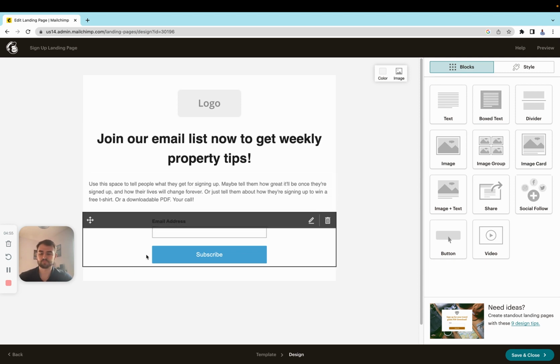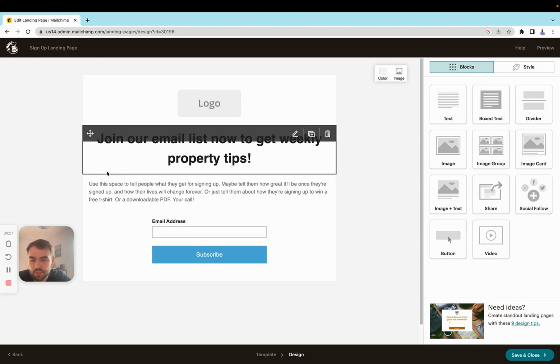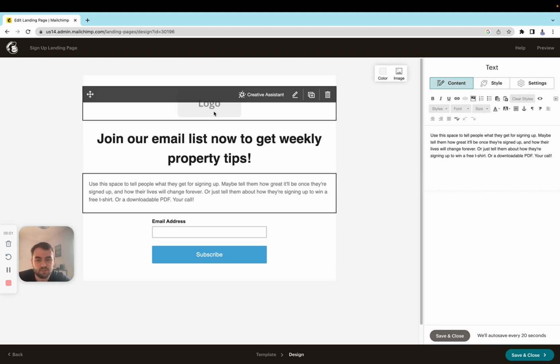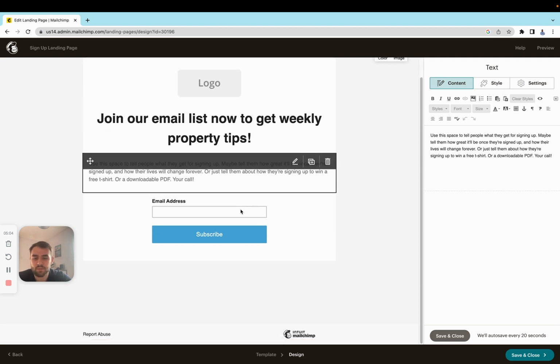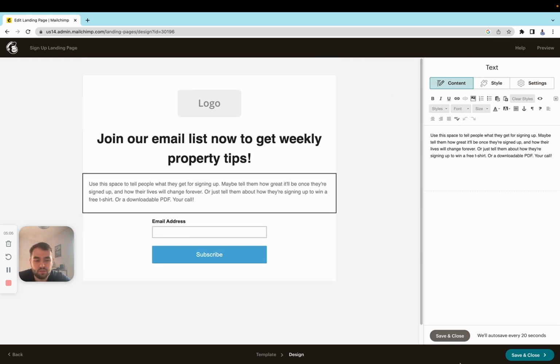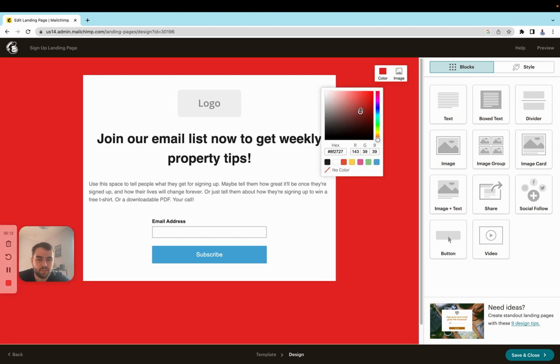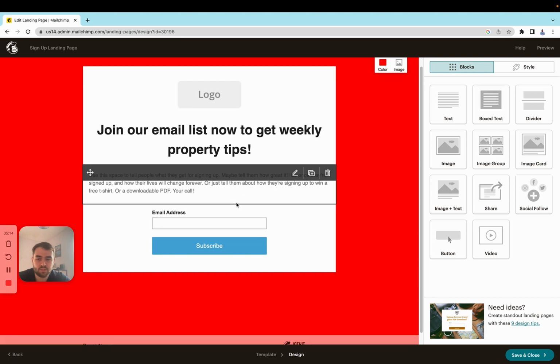So you can obviously write whatever you want here. Make it as short as possible, in my opinion. You can add more here, you can add a photo, but I think this looks fine. Then we can come in and change the color of the background if we want to here. That looks a bit better.